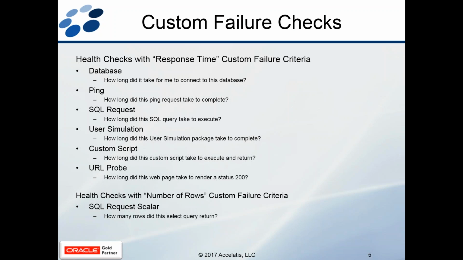The custom failure now gives you the ability to take that same SQL request scaler and say, if my rows are over this number, or under this number, or not in between these numbers. How many rows did it return? If it got to a certain number, say a couple hundred thousand, and you want to launch a flow or get an alert, you can do that. So the SQL request scaler is a little different because it works with the number of rows versus the number of milliseconds.